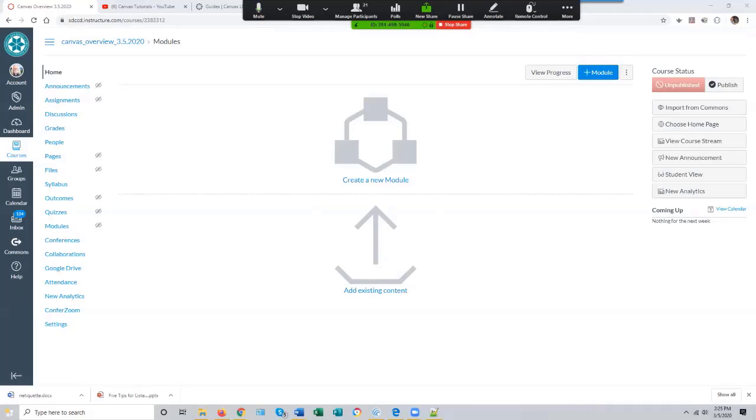What is the difference between a shell or container and a development shell? A shell is just a container into which you put content in Canvas. A development shell is one where you build your course, but you don't actually teach your course from it. Your students will never see that shell. It's just a place to get your course ready, your course shell ready, and then you copy the contents of that development shell into your live shell a day or one or more days before the beginning of the term, once you have everything settled down.